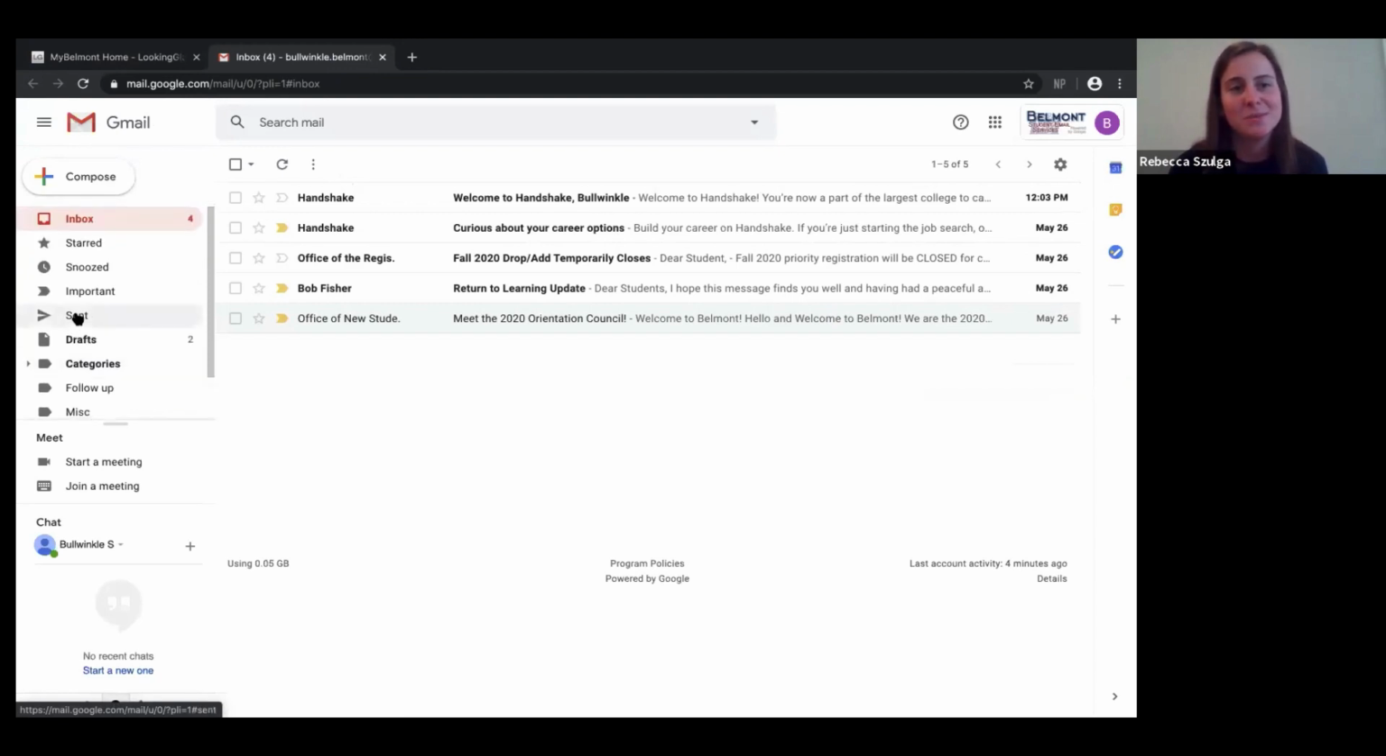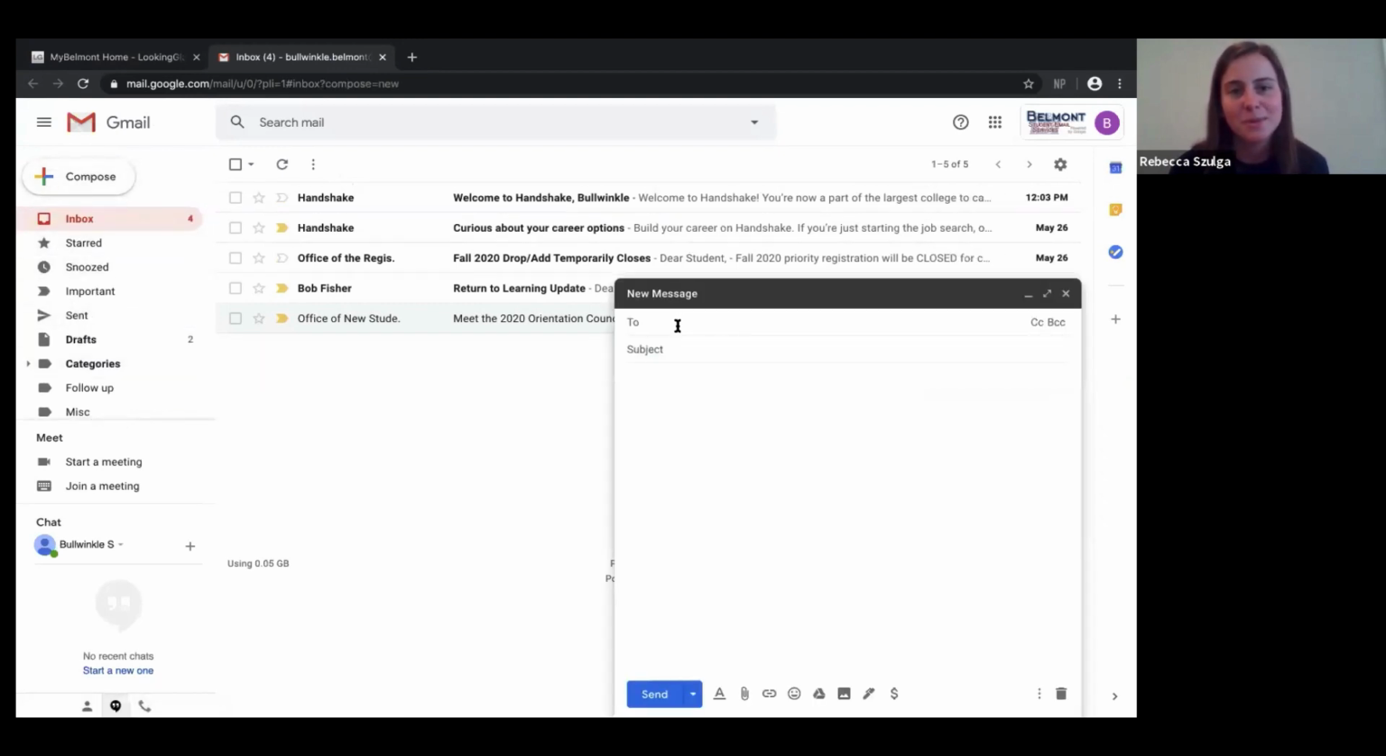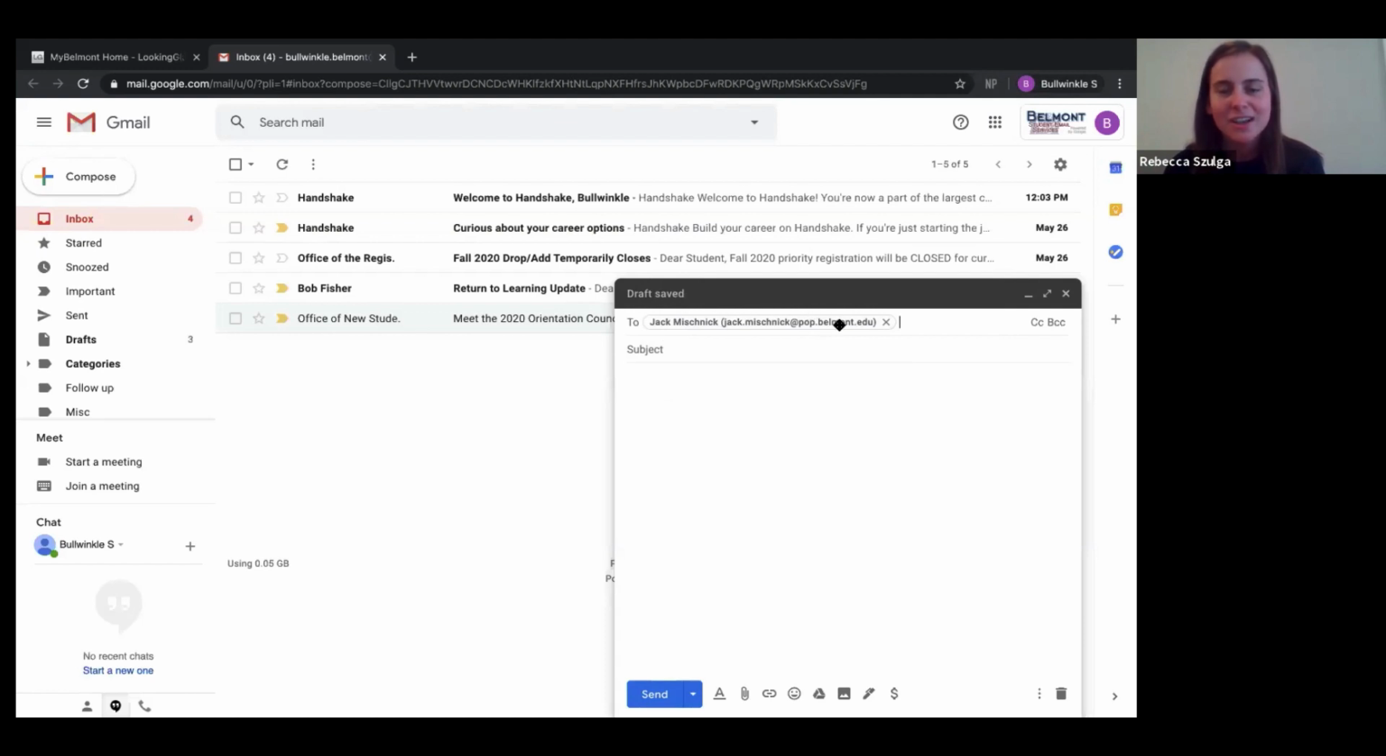If you click on Compose Email, everybody's Belmont account is attached to this. So if we wanted to look up our friend Jack Michnick's name, who's on the Orientation Council as well, we can just type in his first and last name and his Pop Belmont email will pop up and we can send him any message. But this works for any faculty member as well.